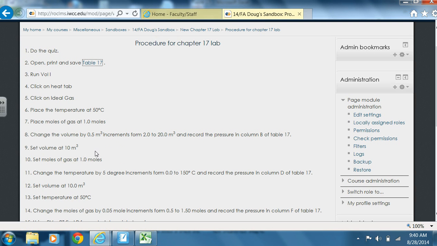And so we've already done up to 8. Now we're going to set the volume at 10, the moles at 1, and we're going to increase the temperature in 5 degree increments from 0 to 150 C. Record in column D of table 17. Okay, so we're going to remember that.